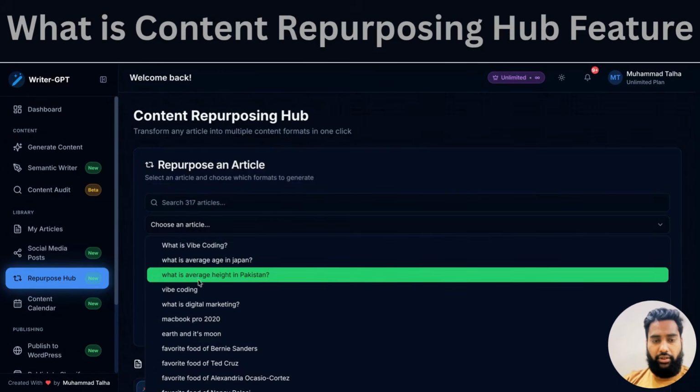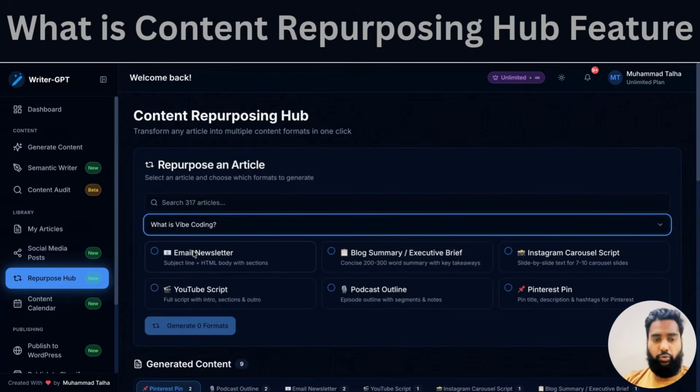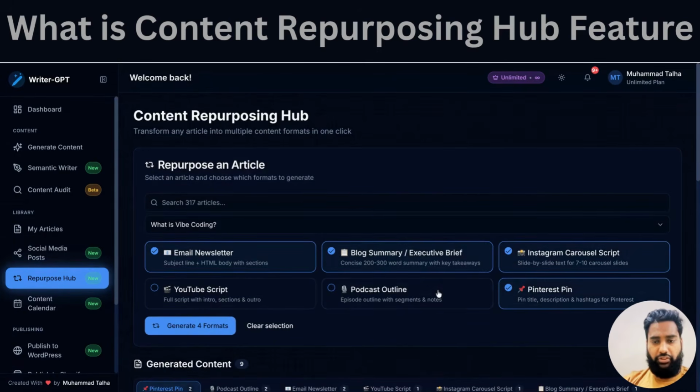And I'm going to choose the article what is vibe coding. I want this article to be converted into multiple formats. I'm choosing these formats one by one, and we'll be going all at once, generate format. And definitely this will take some time because we are doing all the 6 at the same time. So I am pausing this video and we will get back once it is generated.